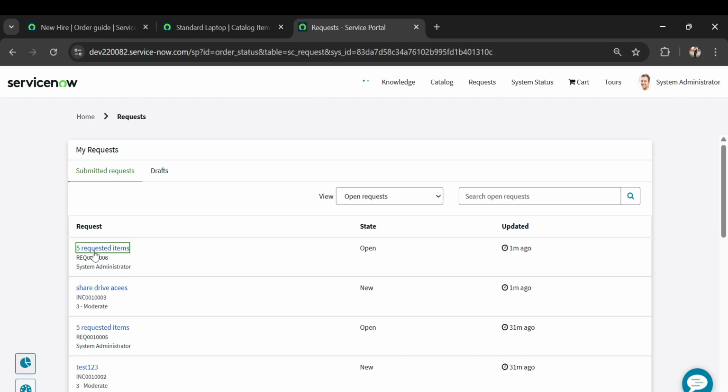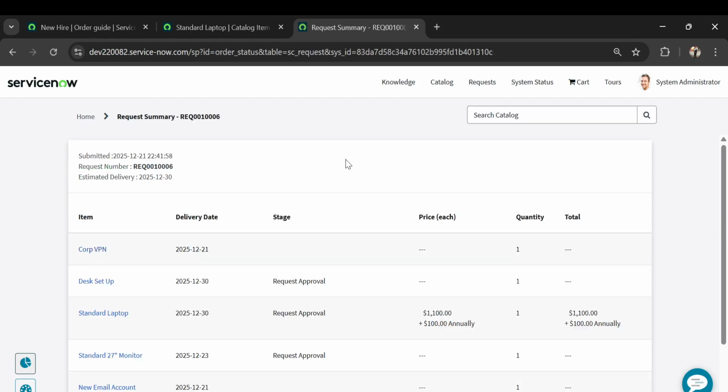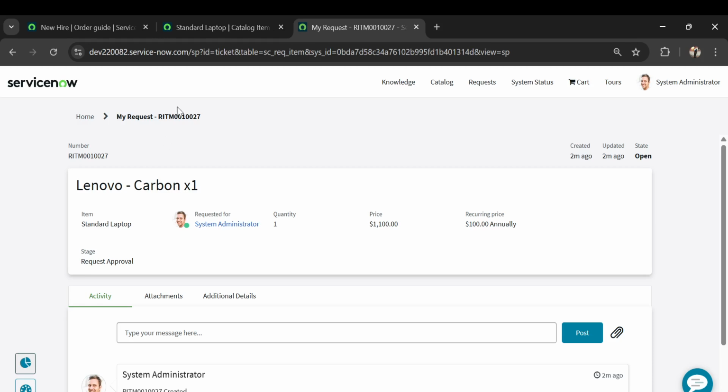But all these five are clubbed together as part of one request. So the request number is the same, REQ 1000, whatever the number. But if you open the record, this is called RITM. Requested item is different. So one request has multiple requested items. That is how the order guide works.